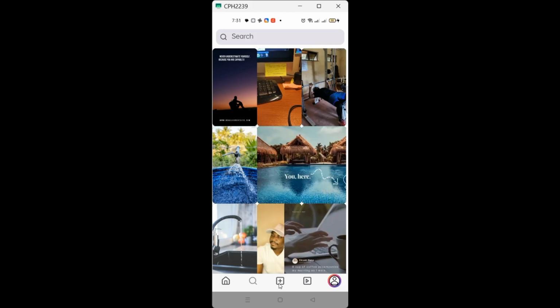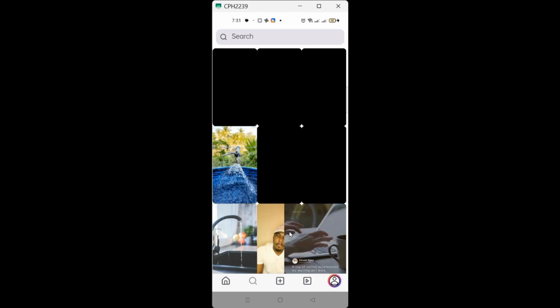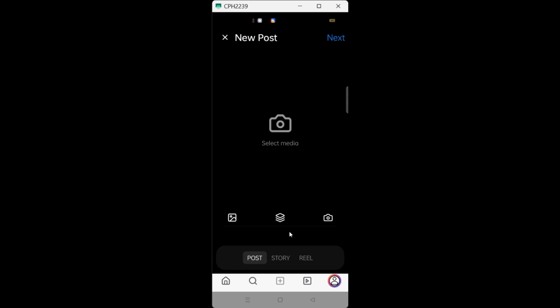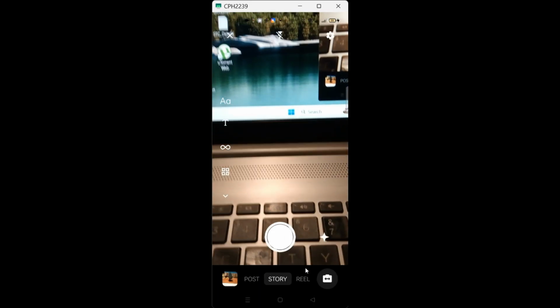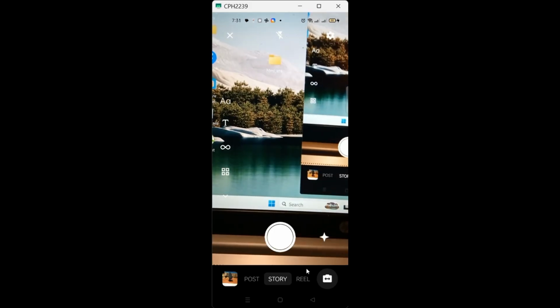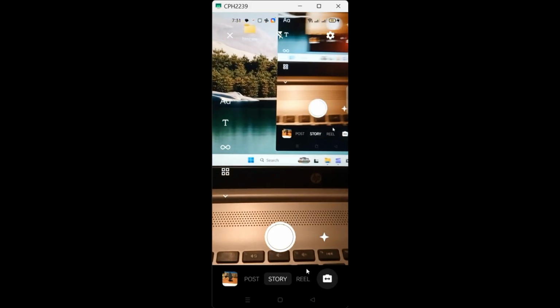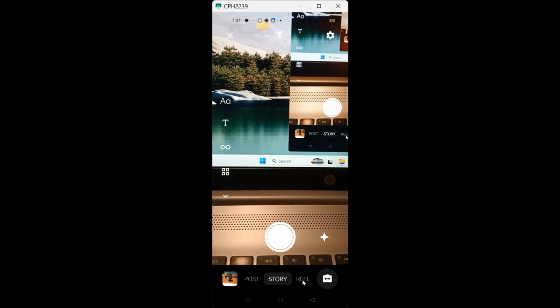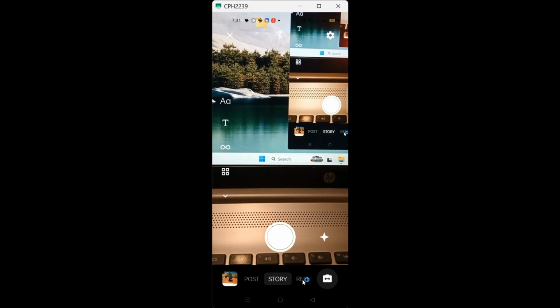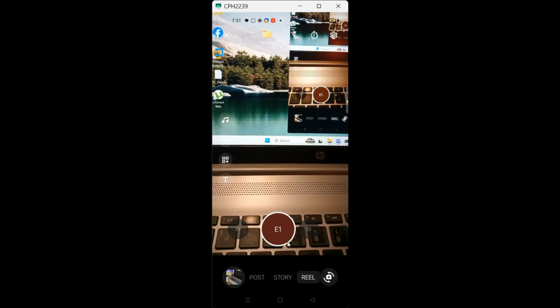Next, we also got create post. This is one of the hardest parts of Instagram. So we got create post, create stories, which is actually real time. If I click on the camera on create story, this is actually going to open the camera. If I click create reel, this also opens the camera.